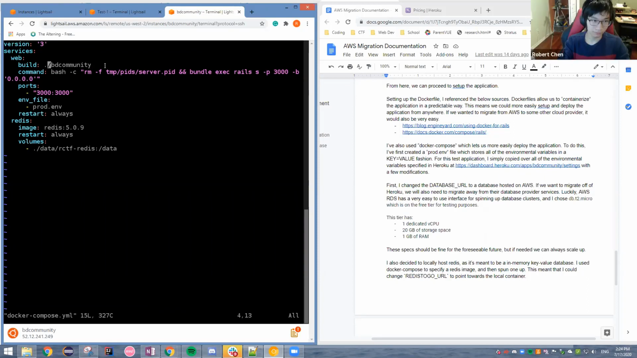Okay, and Docker Compose is the one that runs that Dockerfile. Yeah. So the way we do that is we use the build directive, which is just what application we want to build or what application we want to run. So we're telling it to build from the BD community directory. And then the command is what command we want to execute. So this is another templated thing. We execute the Rails server on port 3000.